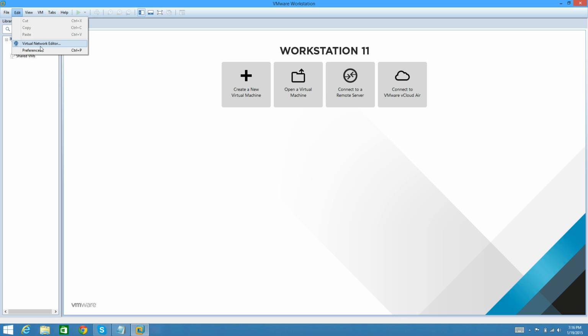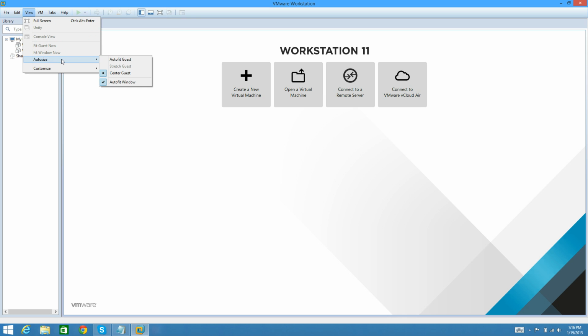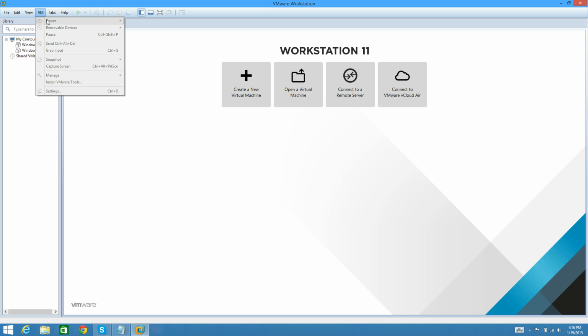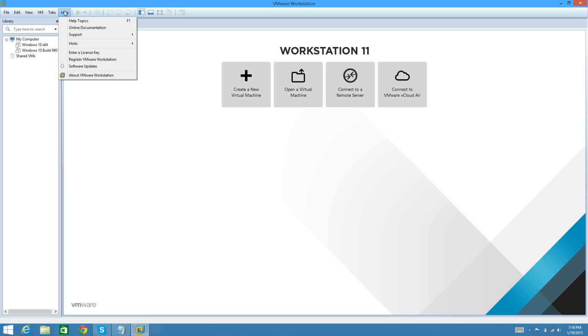Edit, you have your virtual network editor and your preferences. View, you can do full screen, Unity mode, control view, or console view rather. Fit guest now, fit window now, auto size with other things, and customize options. VMware, this is only available when you're running the virtual machine. You've got your power options, removable disk options, pause, send Control-Alt-Delete, grab input, snapshot options, capture screen, manage, install VMware Tools and settings. Tabs, you can open new tabs, and your help.